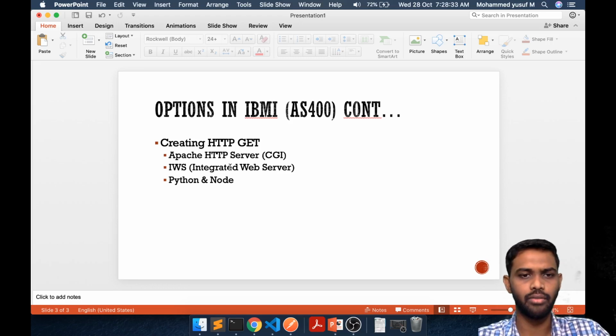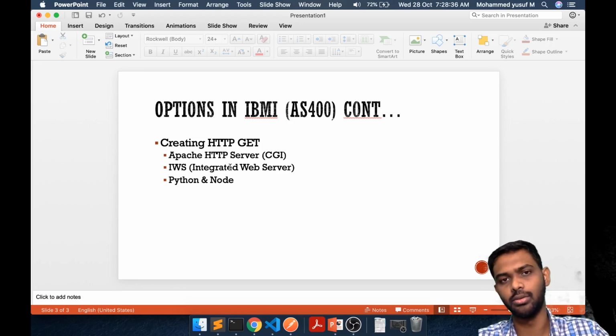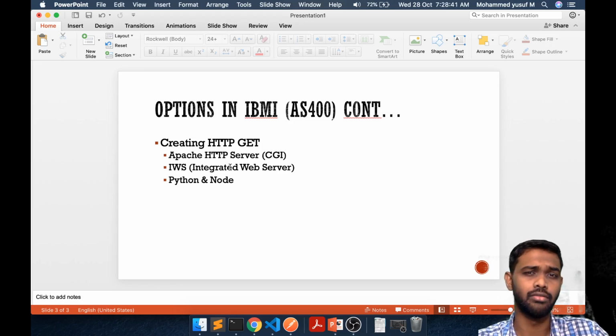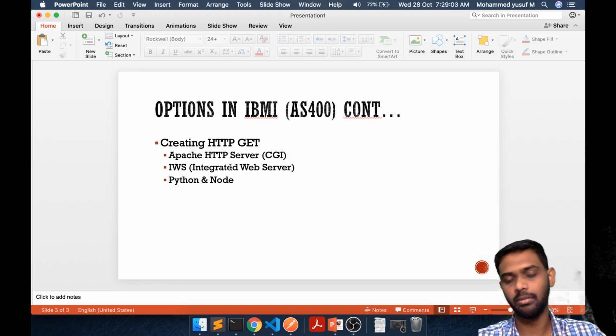Again, we have more than one way of doing it. The one common way is to use an Apache HTTP server, which comes built in from version 5.1 and above, I think 5.1 or 5.4, I'm not sure. Anyway, it's called Apache default web service. Basically, you can edit the configuration file, create your own endpoint, and write an RPG program, and you can directly create one URL which points to that program, and that program can return the data to the browser. I will be giving my video reference for this, on how to implement that, in the playlist. You can go through it, okay?